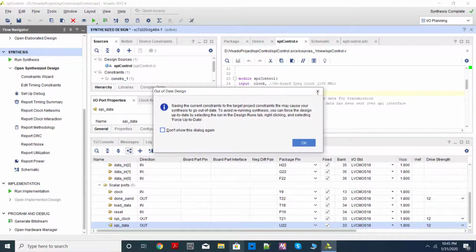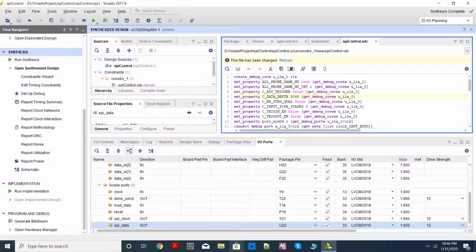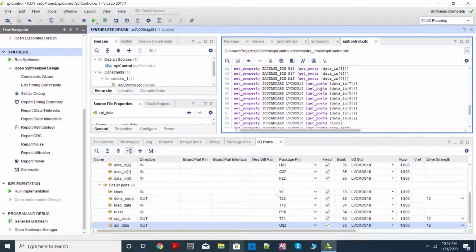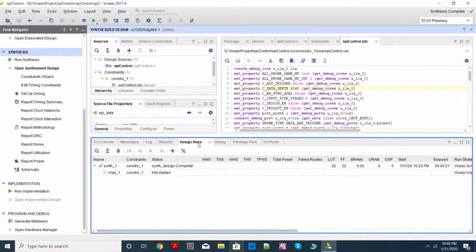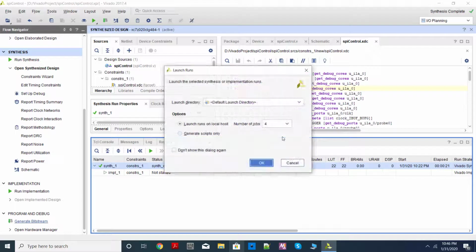Okay, done. Save that also. That will be saved in the same XDC file. So we have the ILA core here, and we have the pin information here. Now come back to the design, run. Synthesis is still up to date, so no need to force an update. Now go ahead and run implementation and generate bitstream, or directly click generate bitstream.